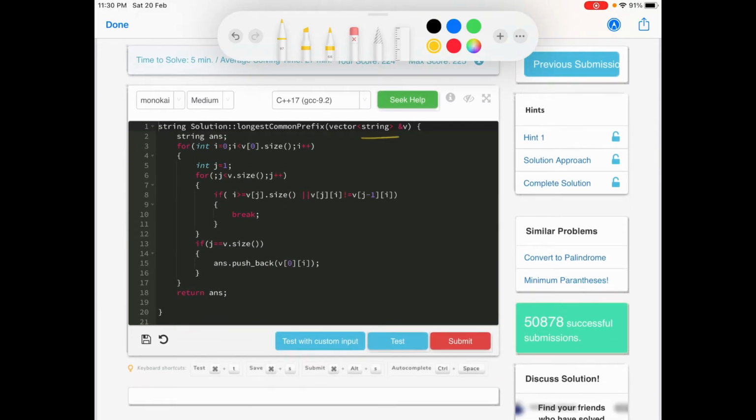Okay, so you're given a vector of strings. I have initiated an answer string. Then I have a loop which is iterating the length of the first string times. Now I am initializing j to 1. So basically I have the first string. Why start from here, why not start from the first string itself? Because I'm comparing against it, so I'm starting from 1 and going till the end.